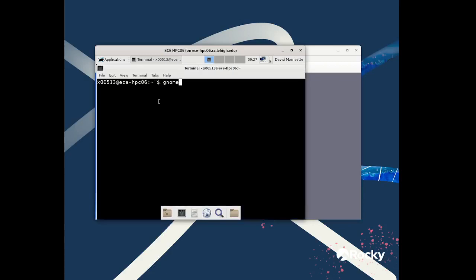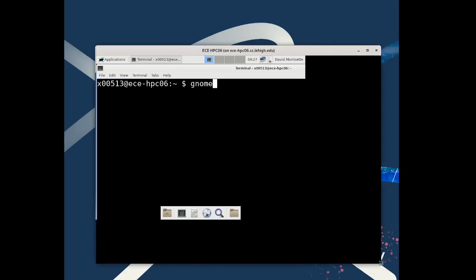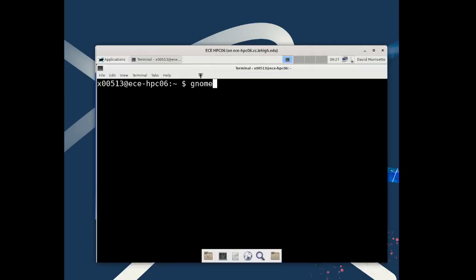Let me see if I'll make this a little bit bigger here. And the other thing you can do with the terminal, you'll see here, I'm going to grab the little corner and I'm going to pull it. You can make this desktop bigger.